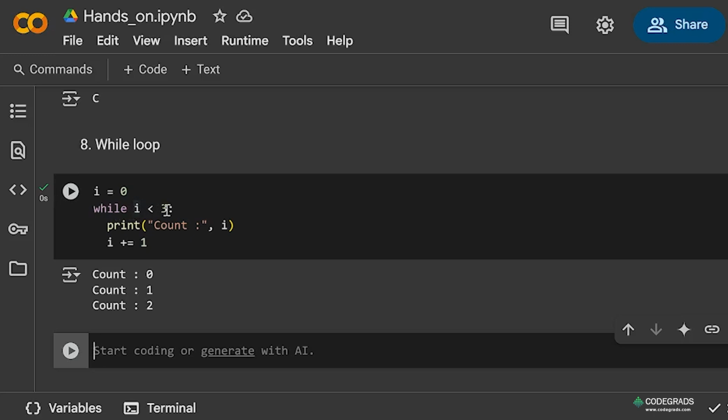So 1 is less than 3, right? So it will print count, and what is the i value? Which is 1. Now we'll add 1 to the current i value, that is 1. So 1 plus 1 is 2. Now we'll see while i is less than 3. So 2 is less than 3. So it will print count and the i value, which is 2. Now we'll add another 1 to our i value, which is 2. So 2 plus 1 equal to 3. Is 3 less than 3? No, they are equal. So this condition is not satisfied, and it will not move forward.